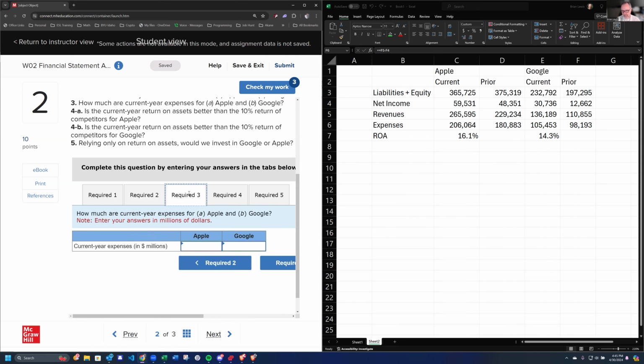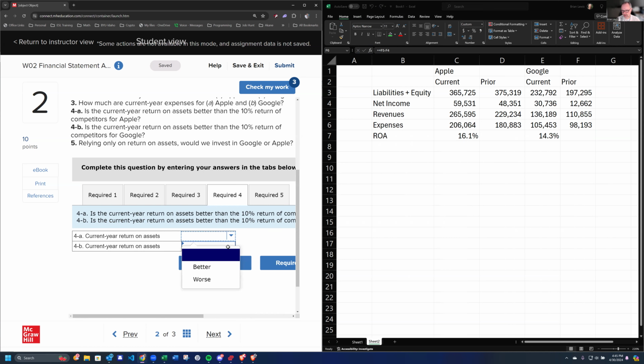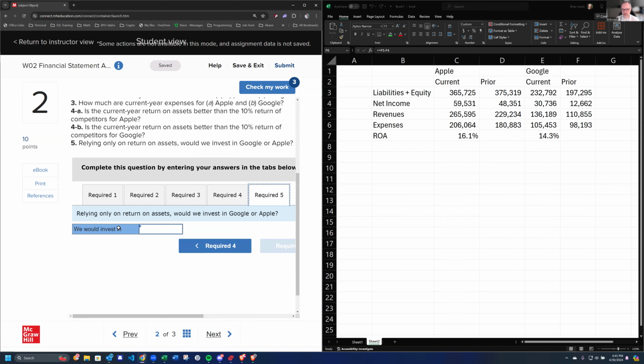We're going to go to number 3. What is current year expenses? Is 206,064 and 105,453. And is the current year return on assets better than 10%? So the answer is yes on both of these, better, because they're at 16.1 and 14.3, better. And then last one, relying only on return on assets, would we invest in Google or Apple? So better return on assets on Apple because it's better, 16.1% is better than 14.3. So I would say Apple.